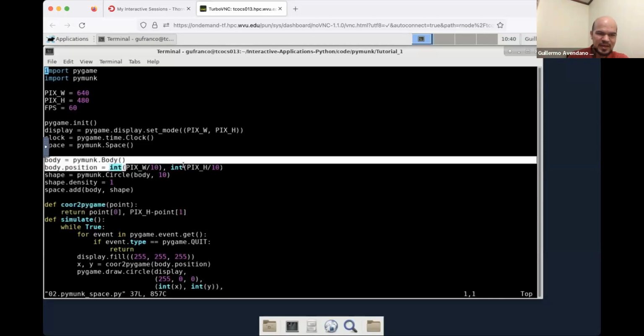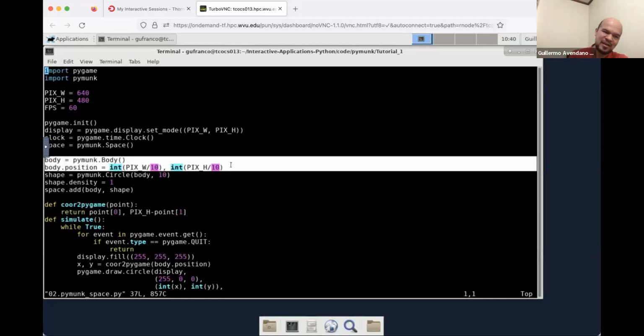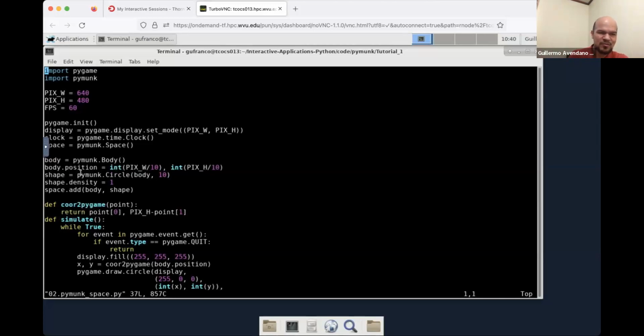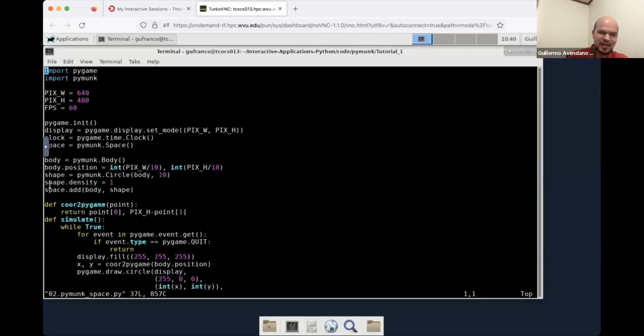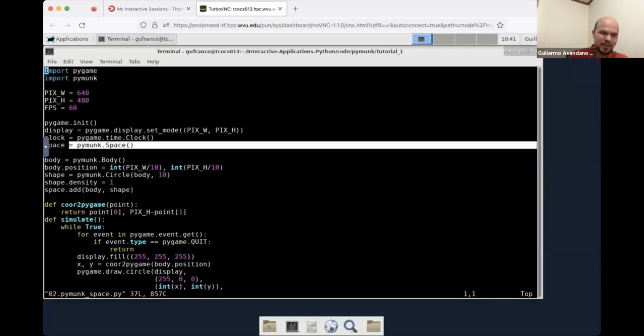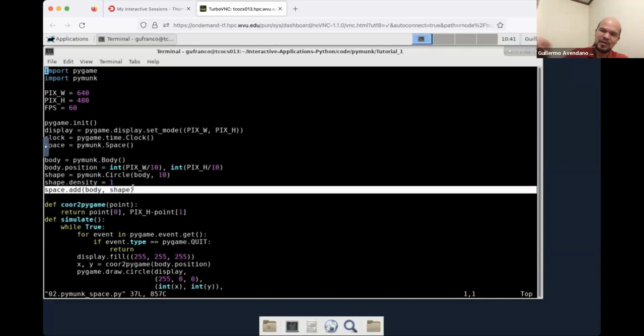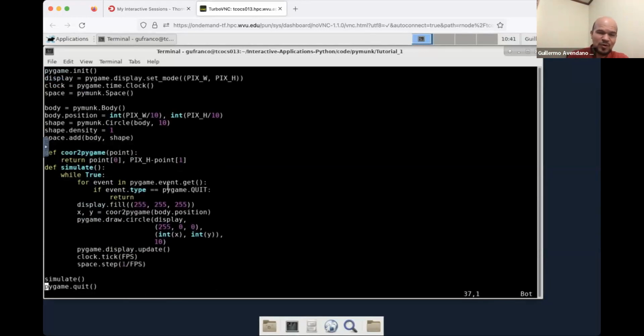So this is the body. I am putting it down like 10% on the lower corner. That's what I want. And the shape here: there will be a circle in PyMonk, and I associate a density, and I am adding it at the end to the space, because this is something that Patrick also mentioned, the creation of the space and the association of adding that body and the shape to the space. So that's it. After that, inside the simulate function, everything is exactly the same.